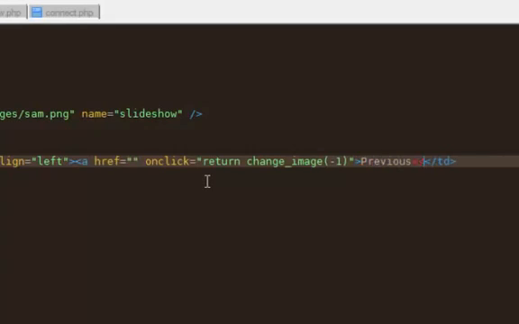So, previous. What's going to happen here is the user will click on the link. It's going to run the function changeImage. The -1 is going to send the, because all the photos are stored in an array, it's going to go back one spot in the array when you click on previous.